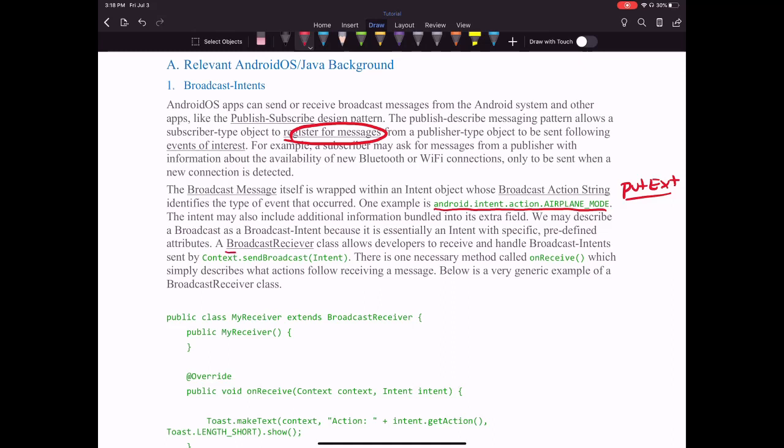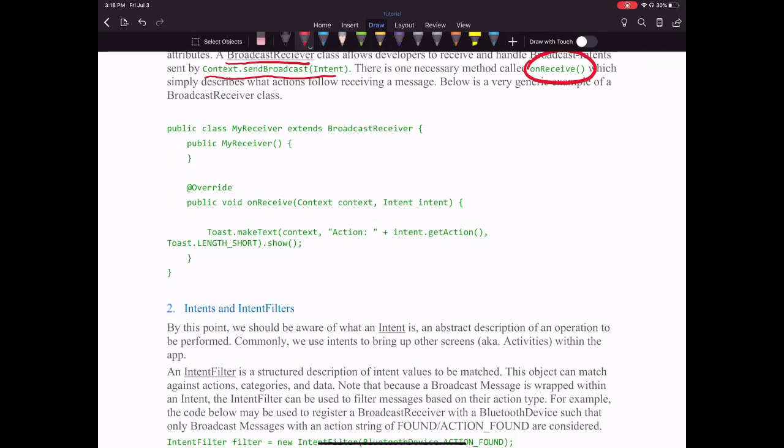A broadcast receiver class allows us to receive and handle these broadcasts sent by this command here. There is one necessary method called onReceive, which describes what actions follow a message being received. Below is a very generic example of a broadcast receiver class. So the receiver is called MyReceiver. We have a constructor, and then we have the onReceive method, and it just simply displays the results to the user. So broadcasts and broadcast receivers.